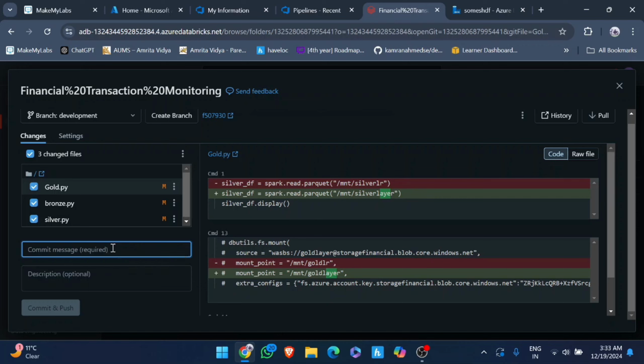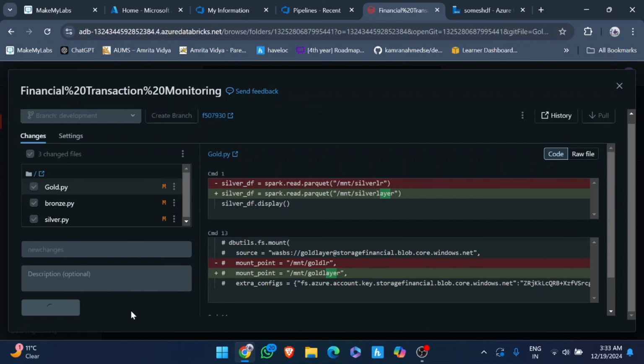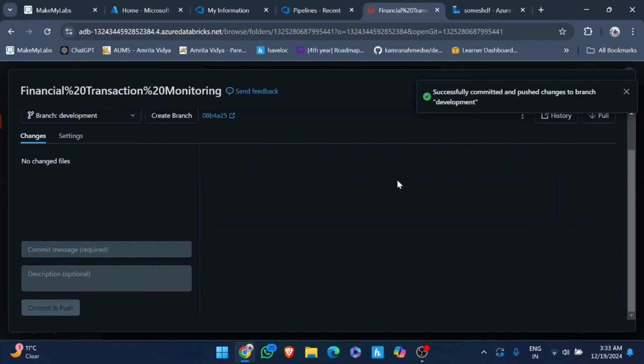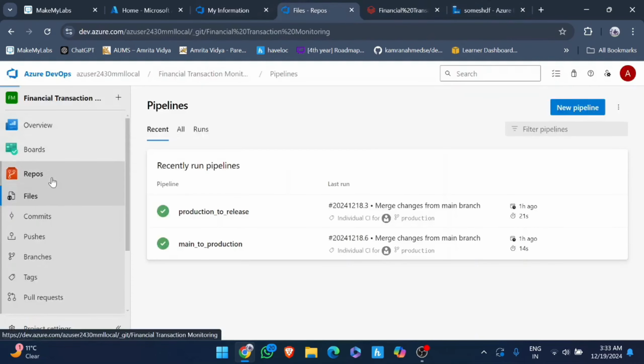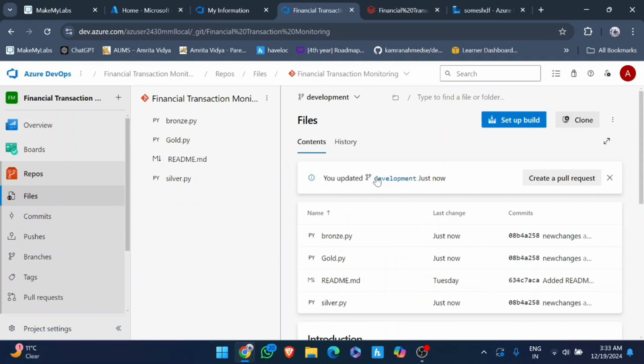Here you have to give a commit message, like new changes, any commit message, and then just click on commit and push. This will push the code to the development repo. You can see that it is put to the development branch, and once you go to Azure DevOps, you can see the files and that we have just updated the development.